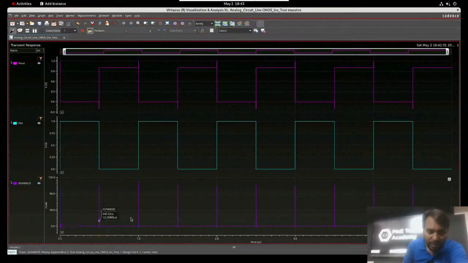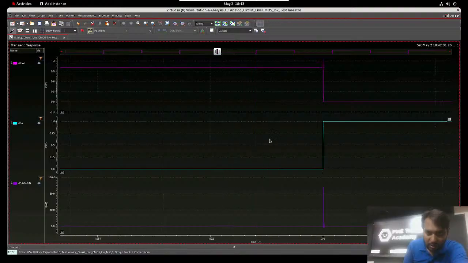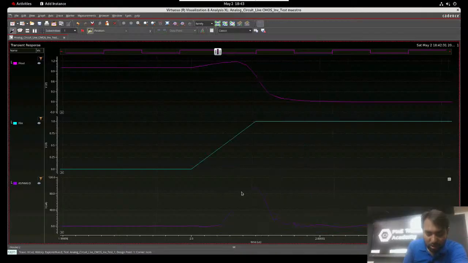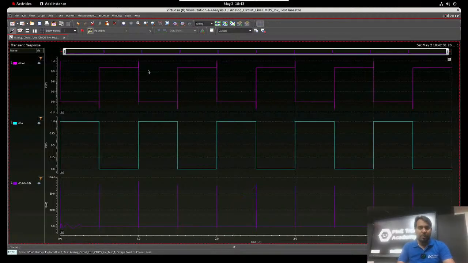You can check that the current is only present in the transient state. It is not showing in the steady state. When the input is perfectly 0 or perfectly 1, the current is 0, nearly picoampere current. But once the transient happens, this is what is happening: the input is changing here from 0 to 1, the output is like this, and the power is like this. And you can change that waveform.